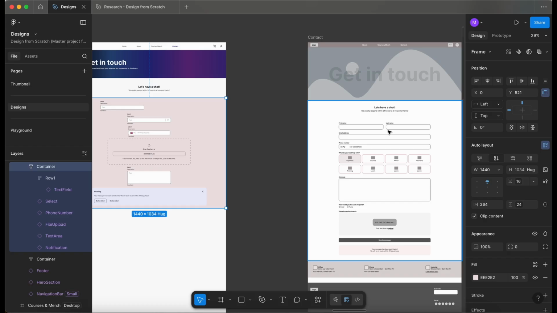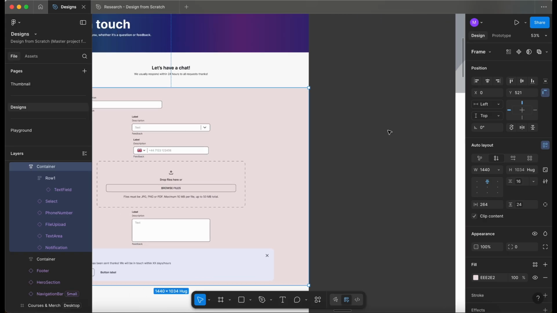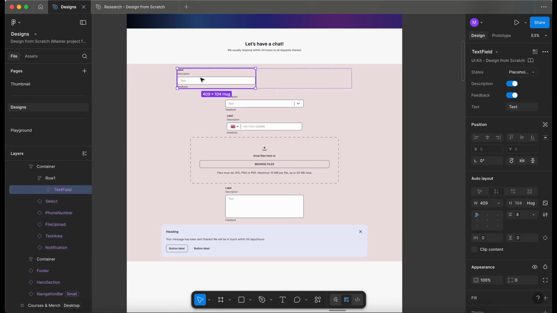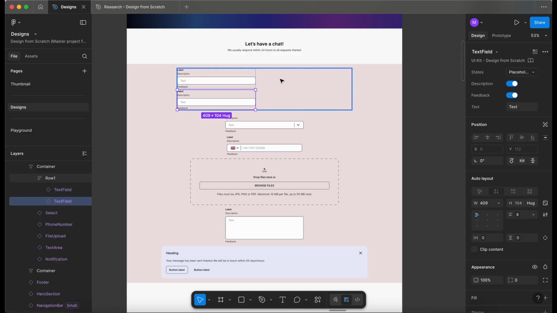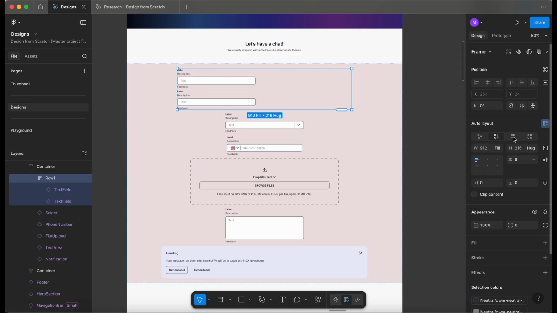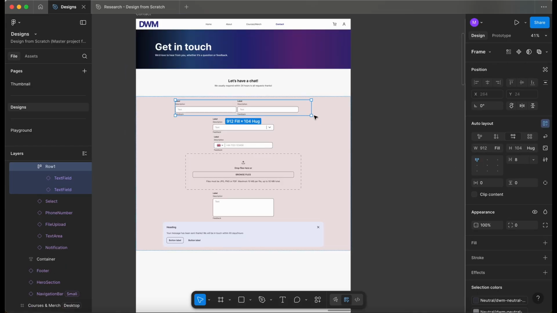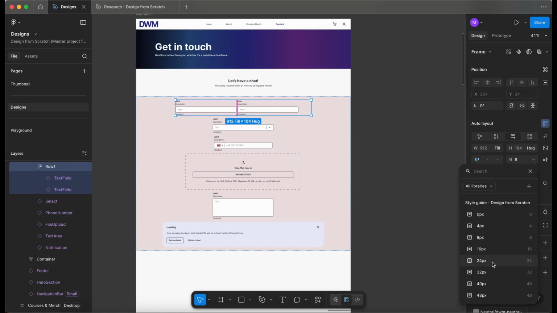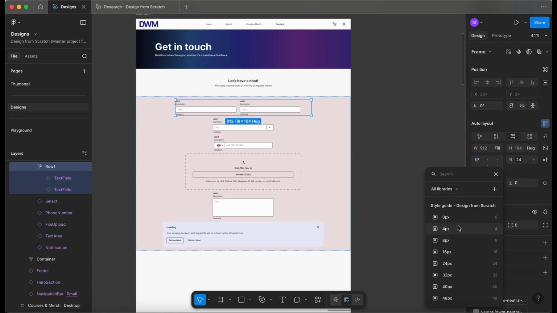Okay, so the first 2 fields we have are first name and last name. So let me Command D, duplicate that. Let's set it to horizontal, the auto layout. Okay, and let's set up some spacing variables. So let's do space between is 24, and let's zero out everything else.